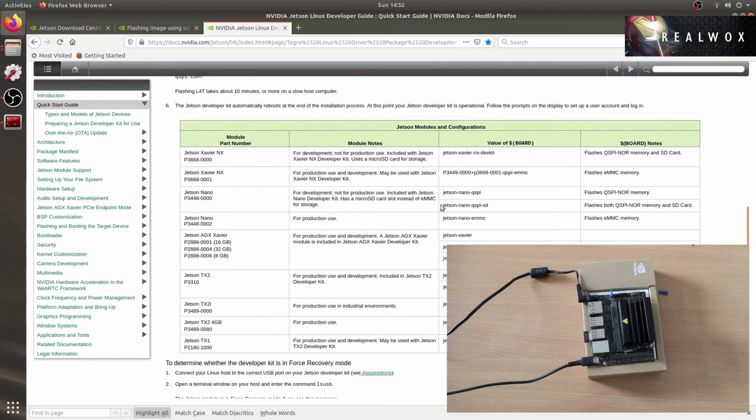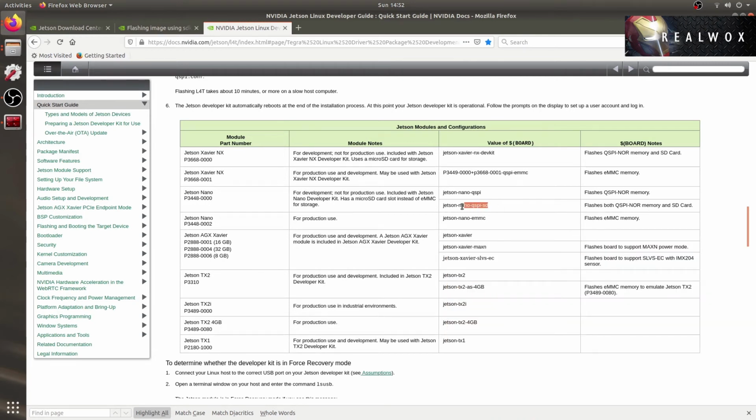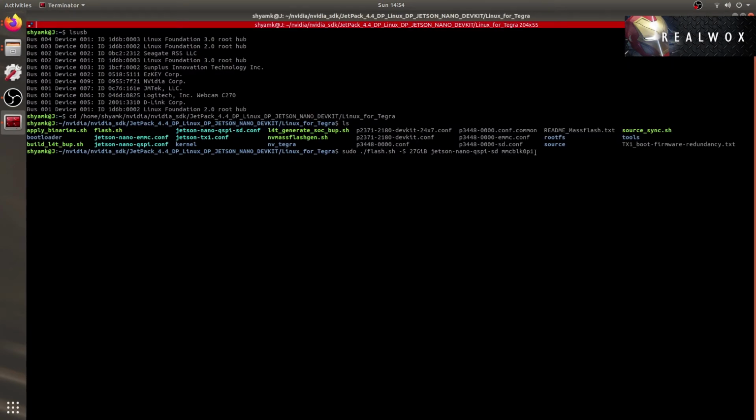Okay, in the quick start guide you will see the board name. These are the board names for different platforms that they have. We are using Jetson Nano, and so the board name would be jetson-nano-qspi-sd, which flashes both QSPI NOR memory and SD cards. We'll be using this. So let's start with that flashing command. Alright, so this is our flash command.